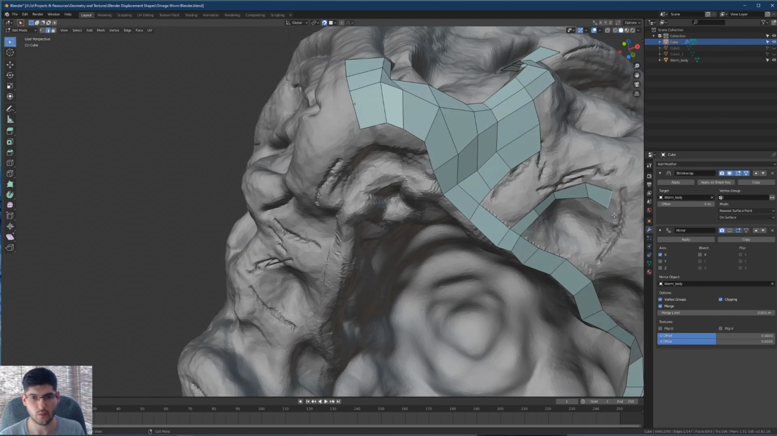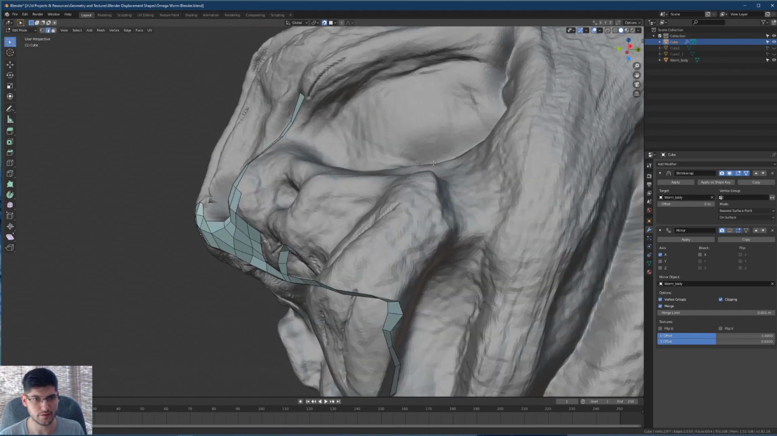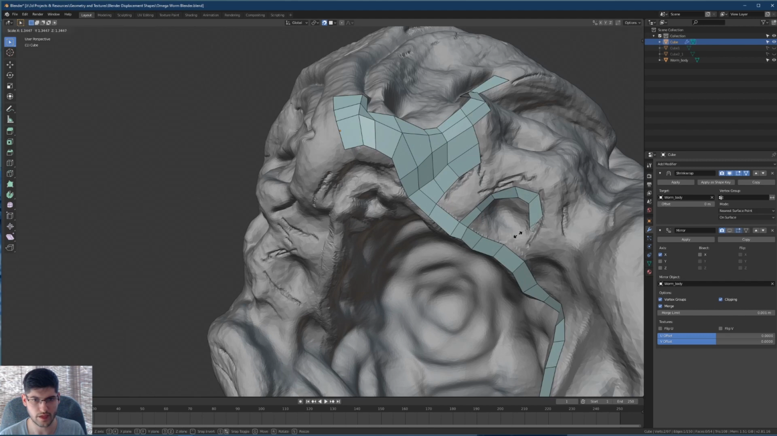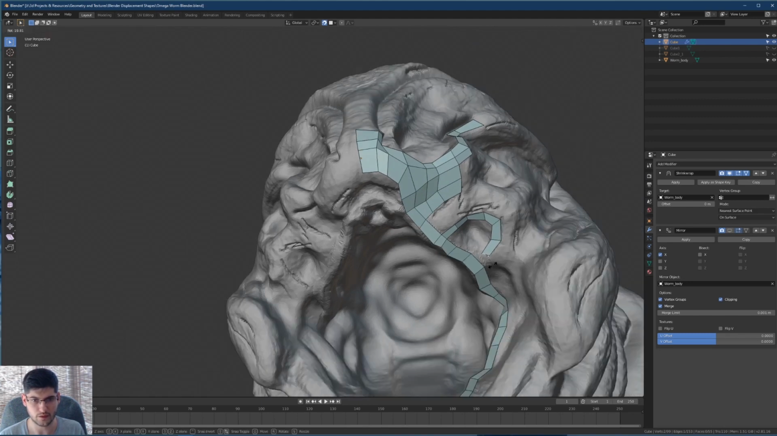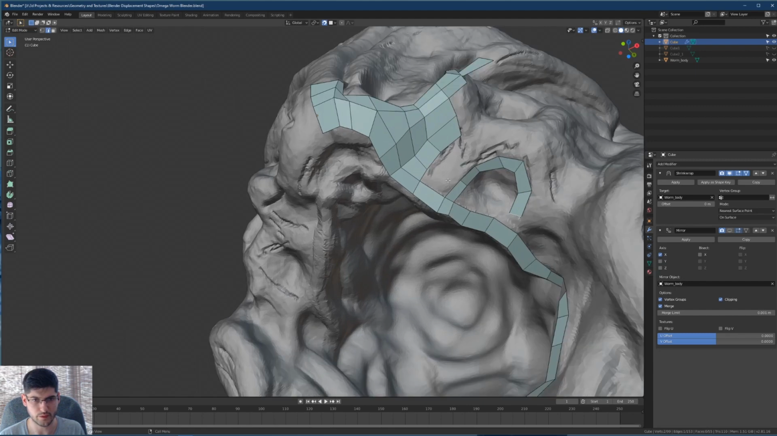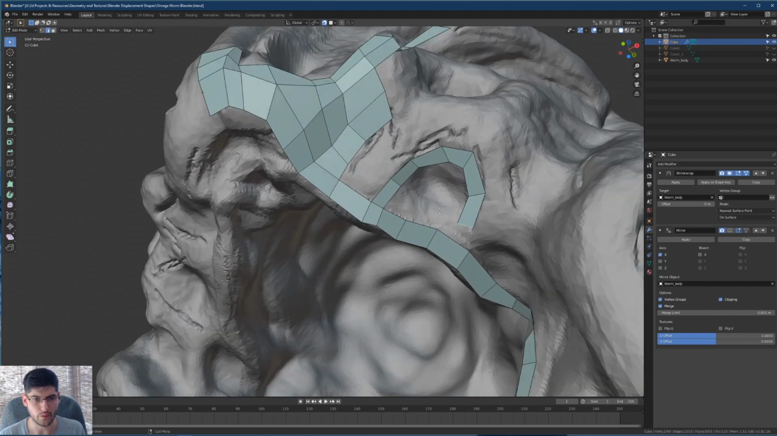So what would be the point of this? Well, this is a hole in the face basically, and I want to capture that hole as much as possible and with as much detail as possible. Especially when you're going to subdivide later on, that's going to look a lot more detailed if you do it right.